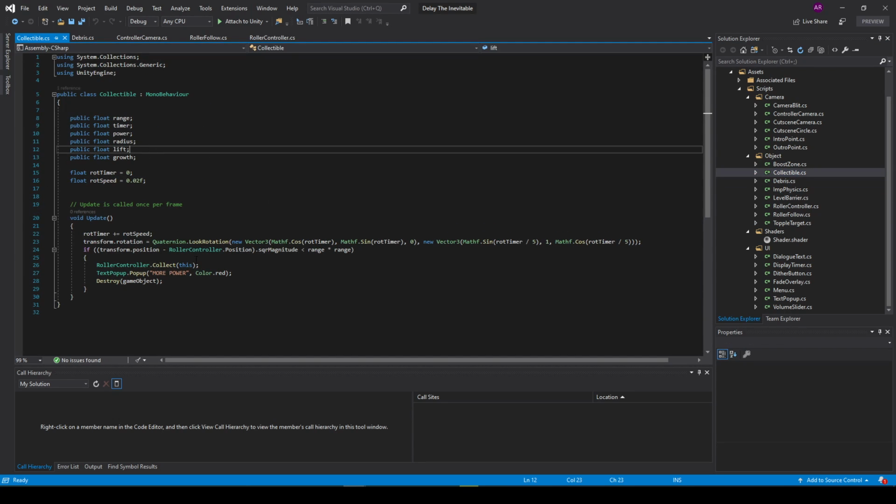The collectibles, pretty much as I described. Here we have some very strange rotation code that I wrote very sloppily just to get it to do that weird pivoting, and I wrote some stuff thinking maybe this will work, and then it looked okay, and I left it. And then here we say, if we're close enough to the player, then we collect ourselves, do a text pop-up, and then destroy ourselves.